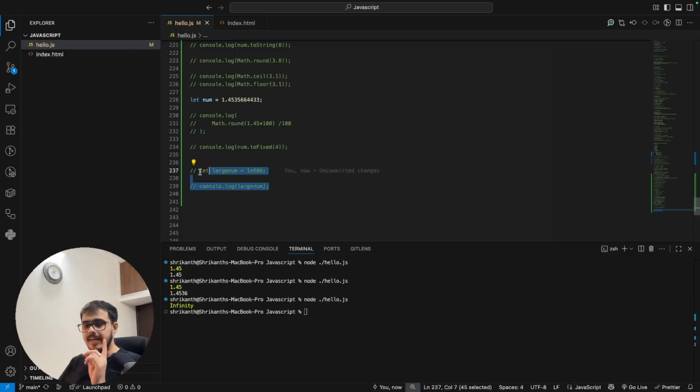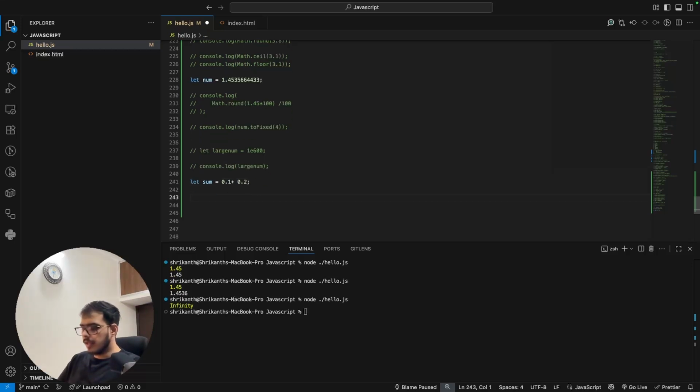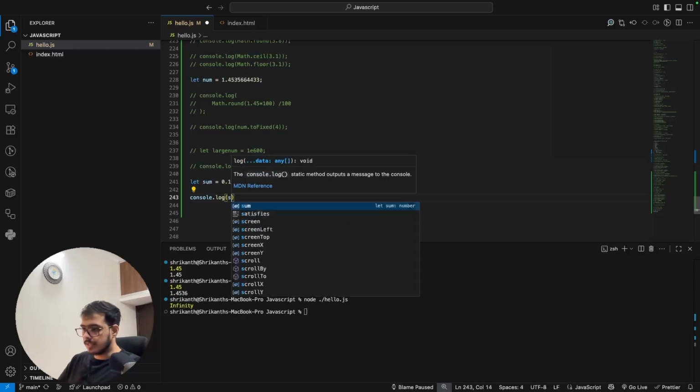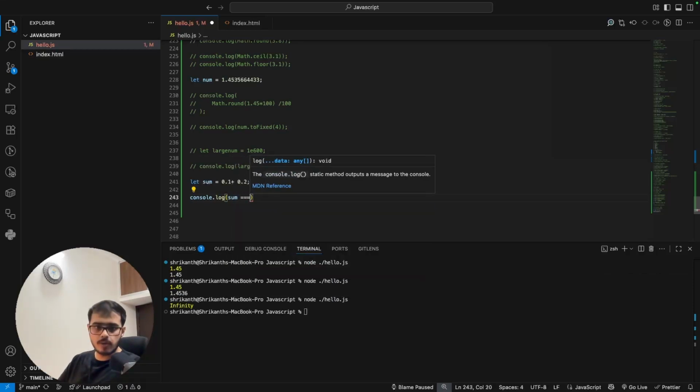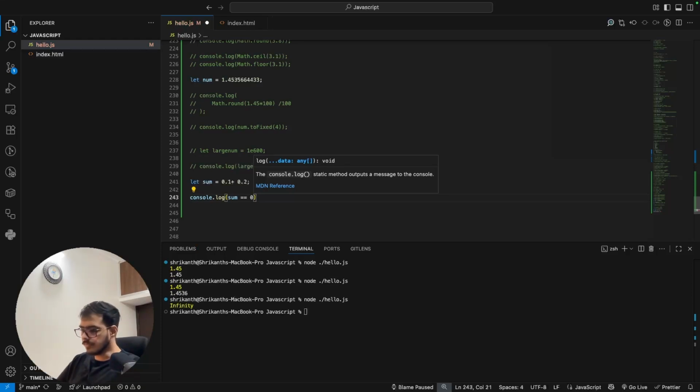Now I'll show you something very interesting. What is 0.1 plus 0.2, guys? What is it going to be? It's going to be 0.3, right? So let's say sum is equal to 0.1 plus 0.2, which is going to be 0.3. Okay. Now I'm going to say console.log, and compare sum is equal to, or is equal to is fine over here, 0.3. Now is it going to be the same? It should be the same, right?